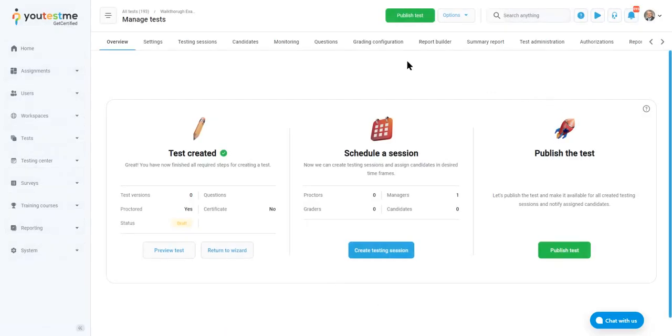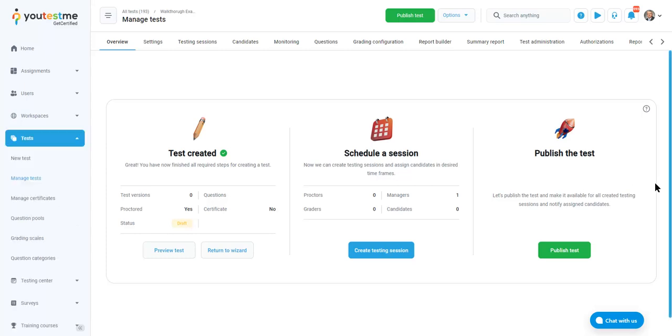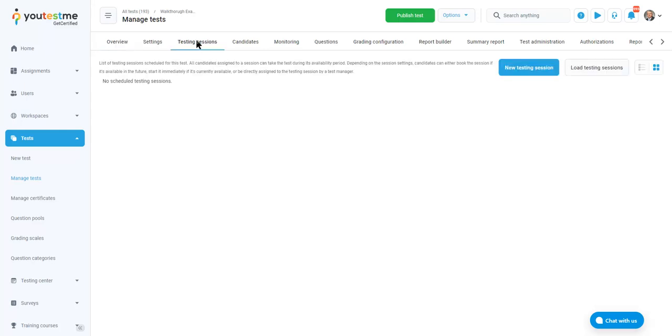And what will happen is we're going to be navigated to the page for managing tests. Over here, we're going to set up first testing sessions, determining who can take the test and when, and we're going to publish a test. So let's do that right away. We can do that by clicking the option create testing session, which we're going to do, but we can also click on the testing sessions panel and then select new testing session.